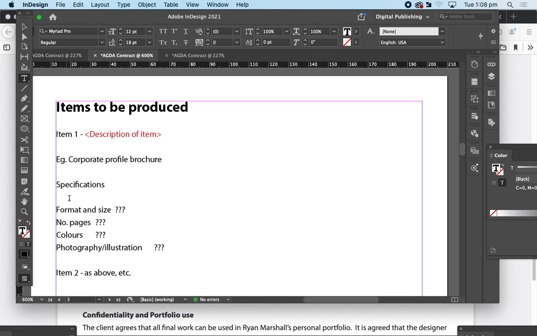So the specifications, that always just means things like what format and size. So is it a folded DL brochure? Is it an A3 poster? Is it a website banner? If so, what's its pixel dimensions?